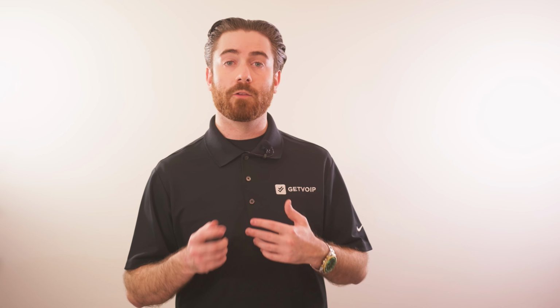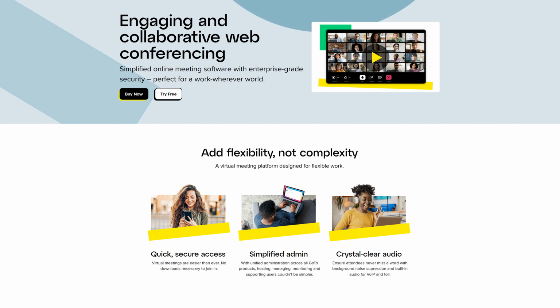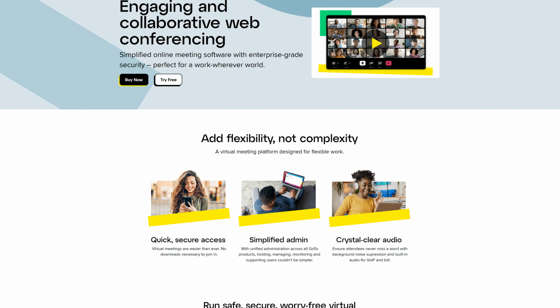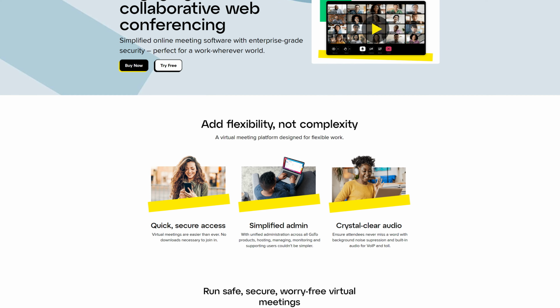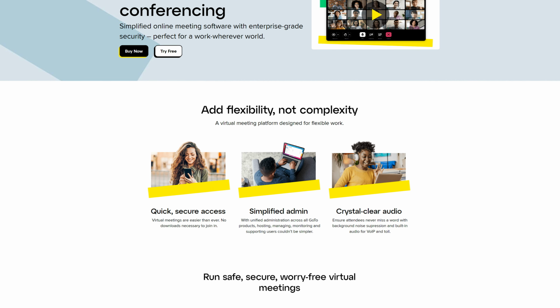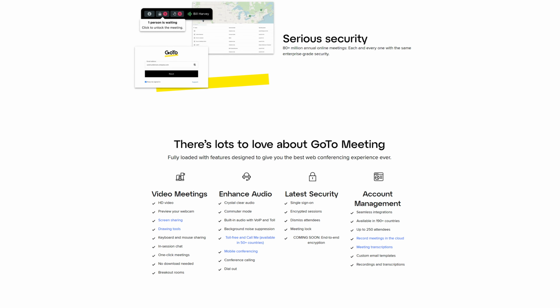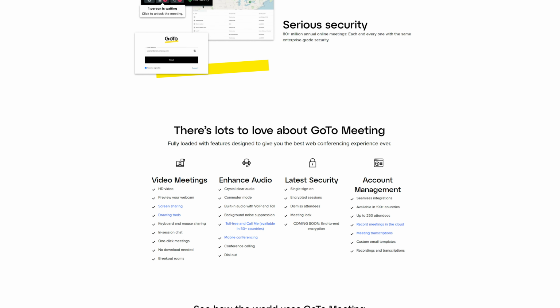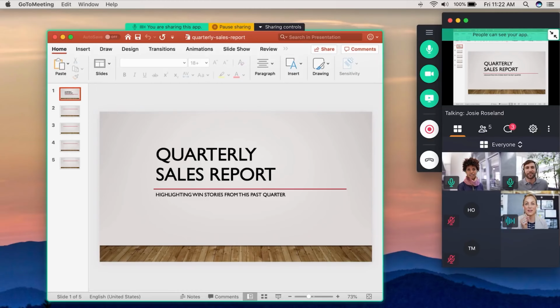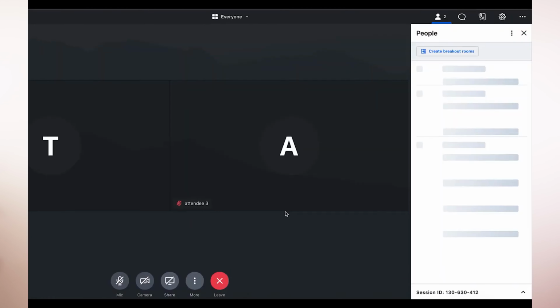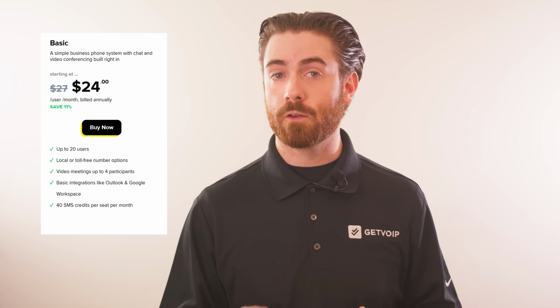Here's a quick look at some other GoTo products. GoTo Meeting is ideal for small and medium-sized businesses that only need a video conferencing solution, not an advanced business phone system. GoTo Meeting Professional, the most affordable plan, includes features like unlimited video meetings for over 100 participants, screen sharing, breakout rooms, and in-meeting chat with file sharing, which are already included in the GoToConnect Standard plan.